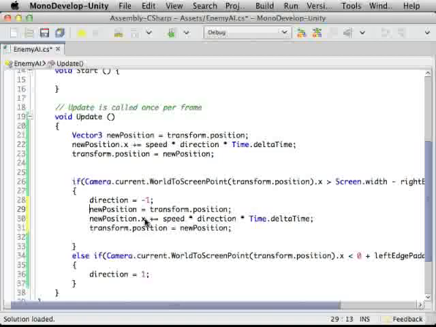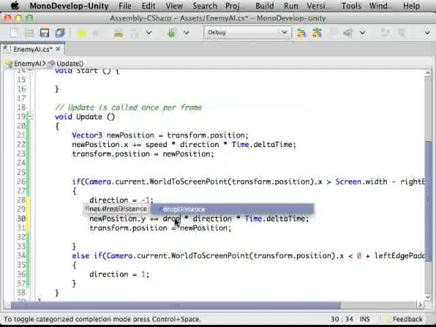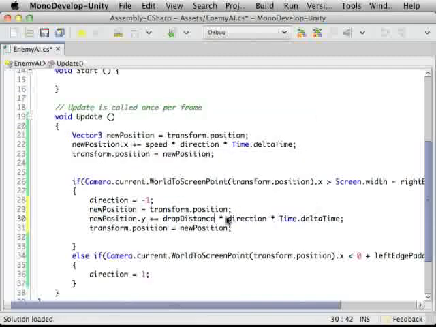So same concept, except we're doing Y, and we're doing drop distance. Though we don't care about the direction. And we want to do minus equals because we want it to go down. And finally, we actually don't want Time.deltaTime. This should execute, it'll execute more than one time, potentially. So we also need to make sure that we move the X position so that it doesn't execute this again.